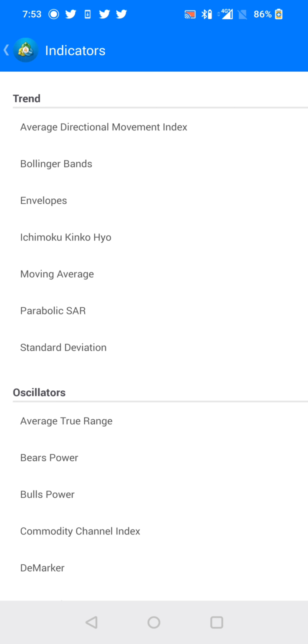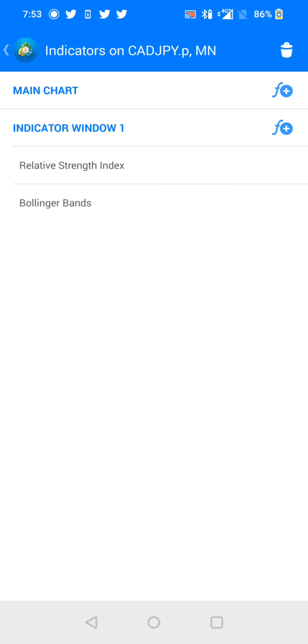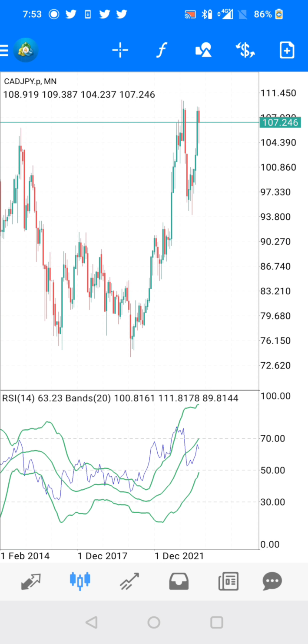For example, let me say I want to add Bollinger Bands. This is the Bollinger Bands here, so I just click on it. When I click on it, of course you set the levels that you want, and after everything is set, I'll just go to done. Right after that, you see Bollinger Bands has been added. After that, I'll just press back here, and everything is done. So simple.